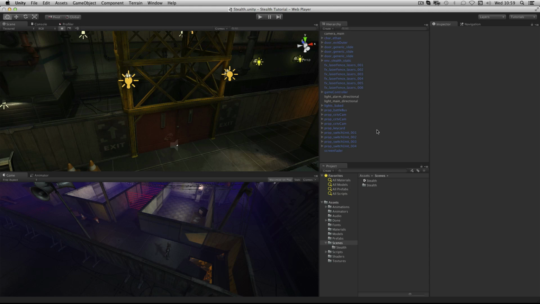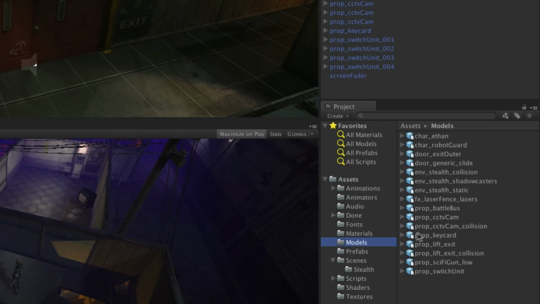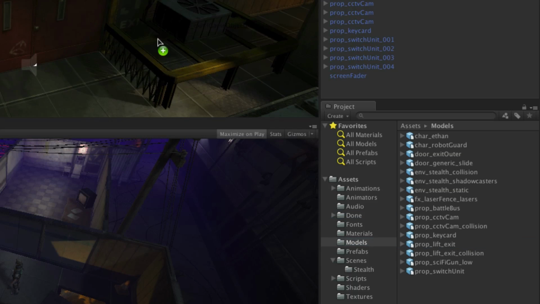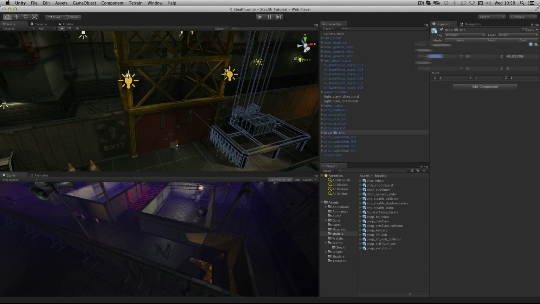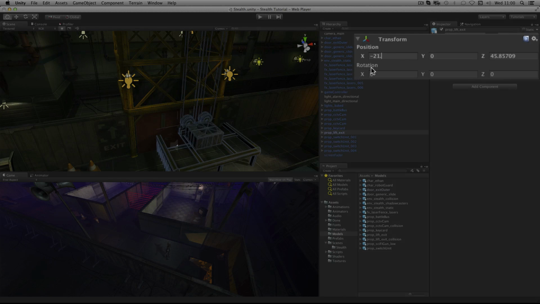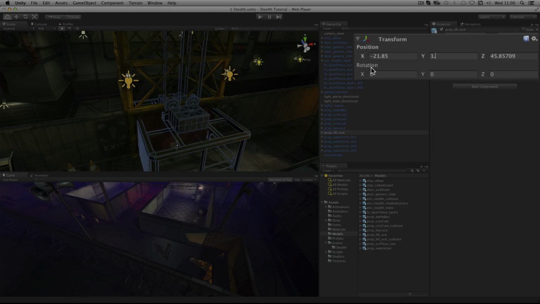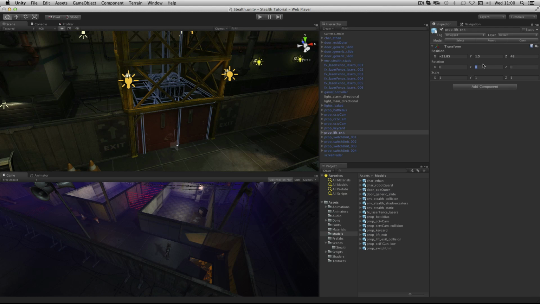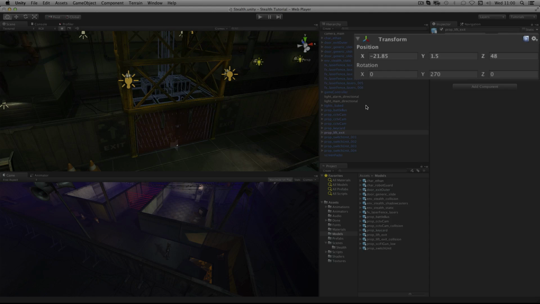Now let's finish our level dynamics chapter by making the lift itself. Start by dragging the model into the scene and positioning it. In the Models folder, locate the model Prop Lift Exit and drag this into the scene. Position it at -21.85, 1.5, 48. We will also need to rotate it by 270 degrees in the y-axis.